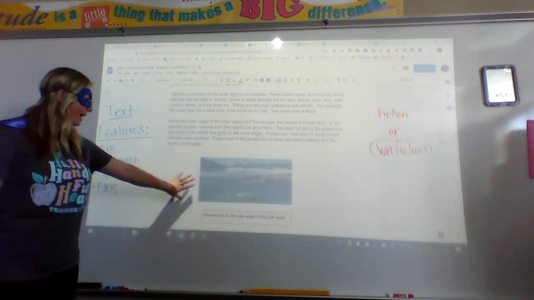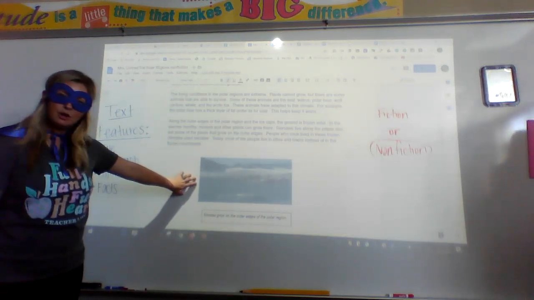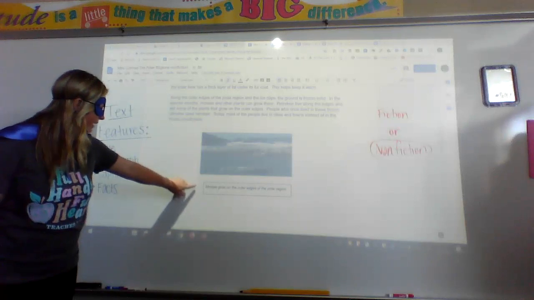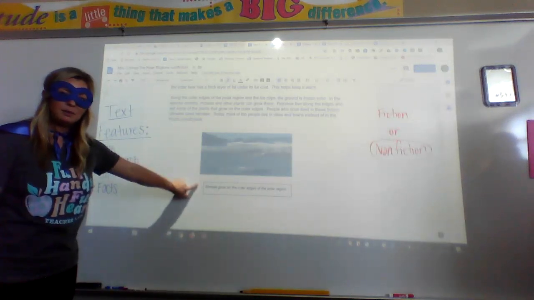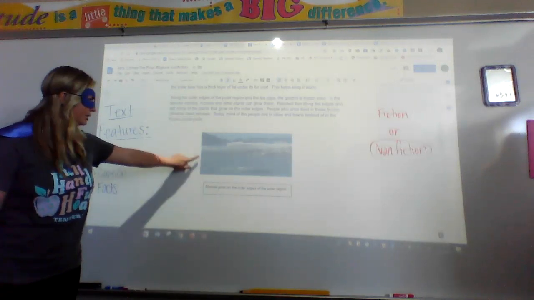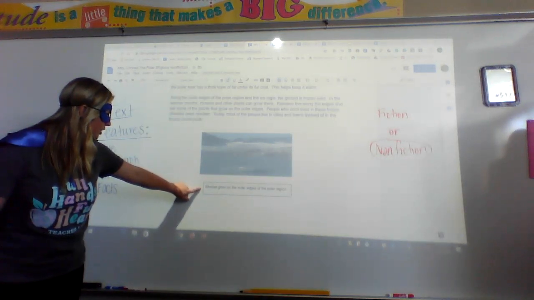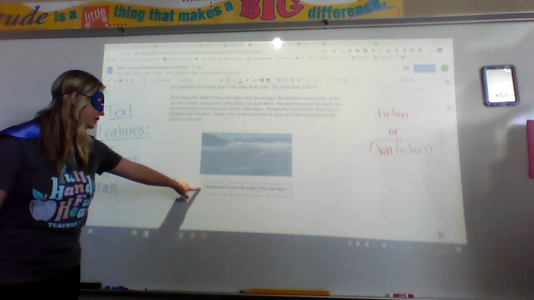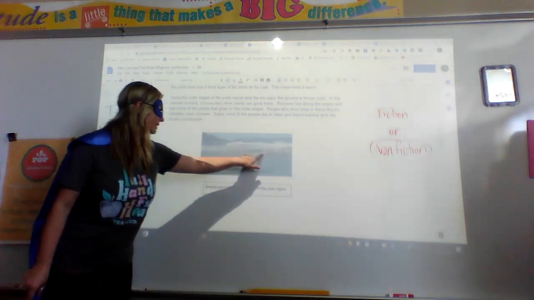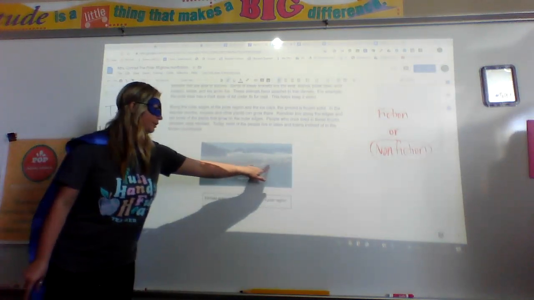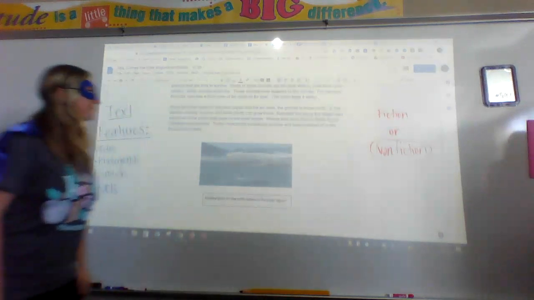Yes, you did. Then down here at the photograph, I don't know if you guys can see it really well, but I think you can. Even if you can't see the picture really well, I can read the caption to you because the caption describes what's going on in the photograph. And it says, mosses grow on the outer edges of the polar region. And if I look real hard, I can see that moss there, that green moss located there.